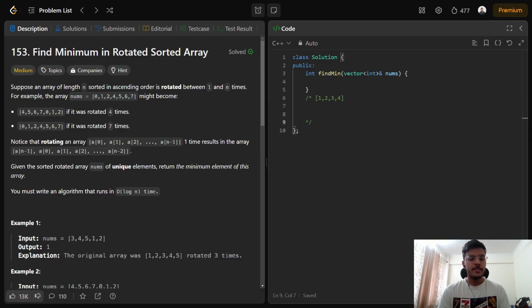Hi there. Today we're going to solve this problem called find a minimum in rotated sorted array. In this problem we are given a sorted array and we have to find the minimum element in it. The array might be right rotated n number of times.